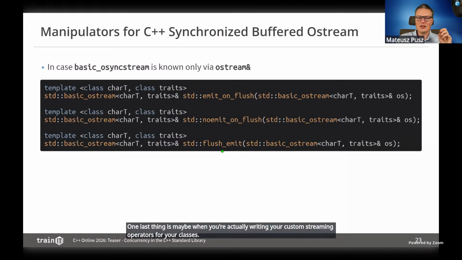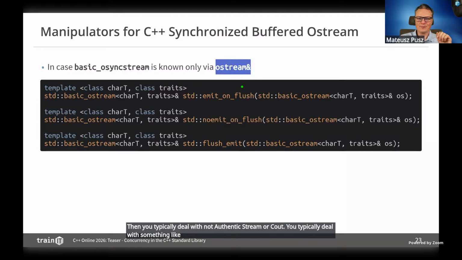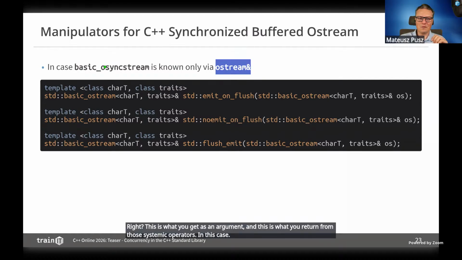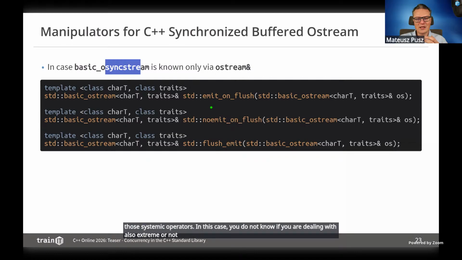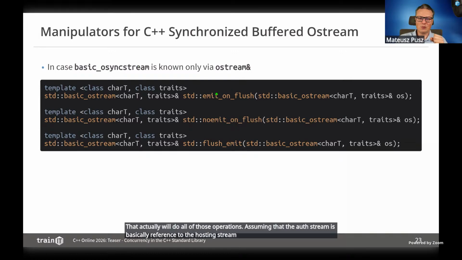One last thing: when you're writing custom streaming operators for your classes, you typically deal not with async stream or cout, but with something like an ostream reference, right? This is what you get as an argument, and this is what you return from those streaming operators. In this case, you don't know if you are dealing with an async stream or not. So how can you benefit from that at this point? The library provides the manipulators emit_on_flush, no_emit_on_flush, and flush_emit that will do all of those operations, assuming that the ostream is a reference to an async stream. If it is, then it will work as expected. Otherwise, those will just be ignored and do nothing.